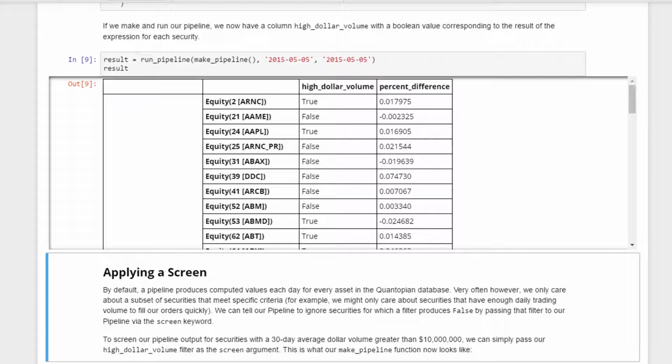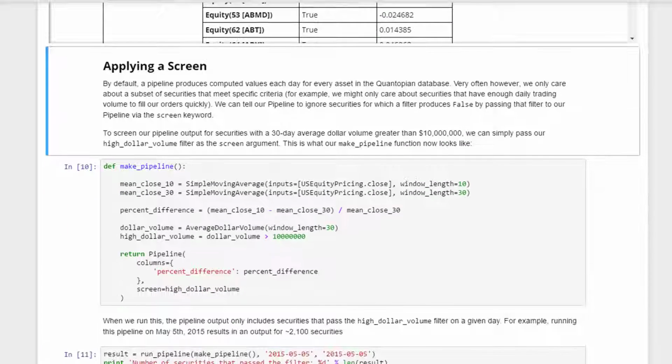This might take a while depending on how many filters you're looking to do, as well as the time period that you're looking to run it for. But in this case, it's only one day, so it's actually quite fast. So here you can see two false, and the percentage difference as well. There are other uses for filters. You can use it as a screen as well. So I'm going to walk through that now.